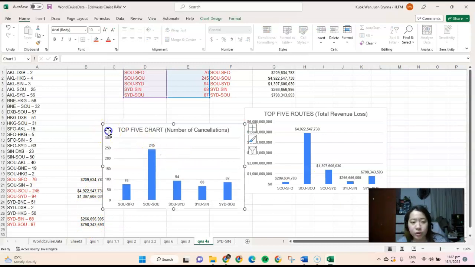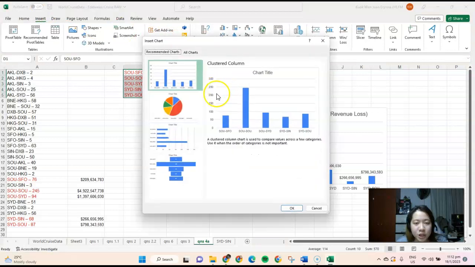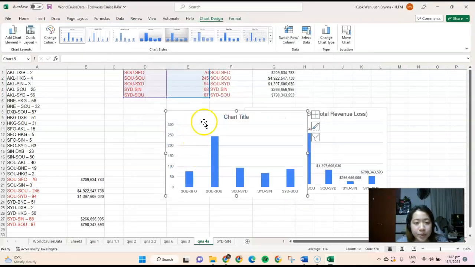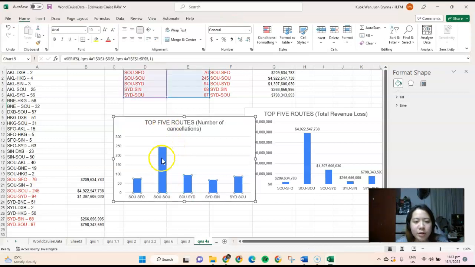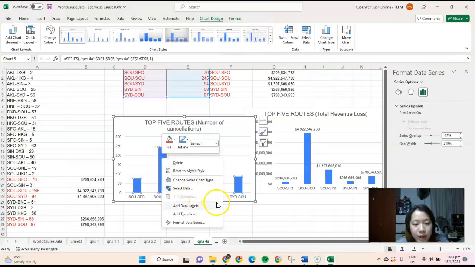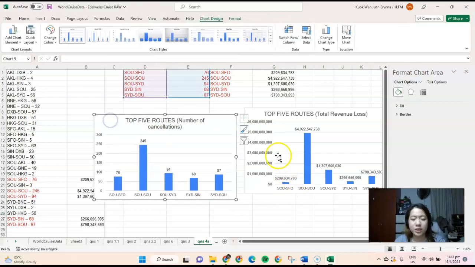So what I did, I'll redo this. I highlighted the data over here and I inserted a recommended chart, which is this. And after this, I changed the chart title to top 5 routes and number of cancellations. Since it's a fully labeled diagram, I also right click the bar to add the data labels like this. So this is for the number of cancellations.